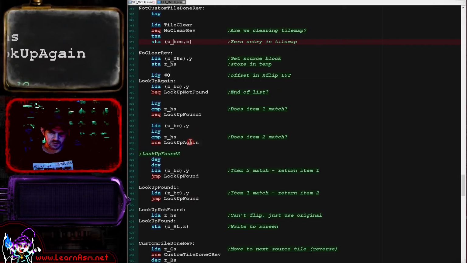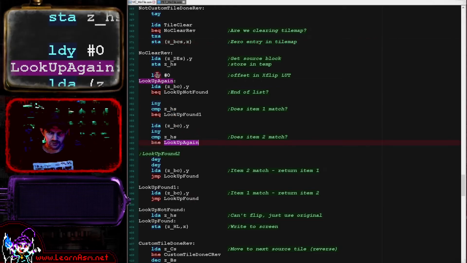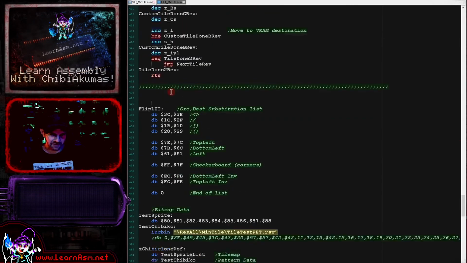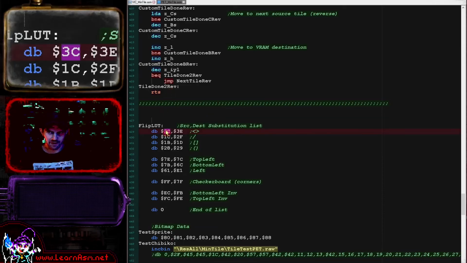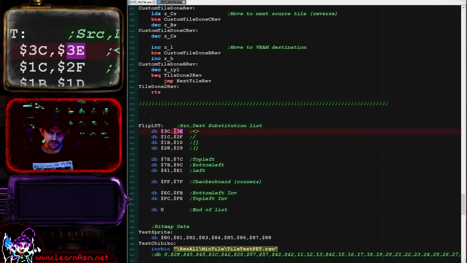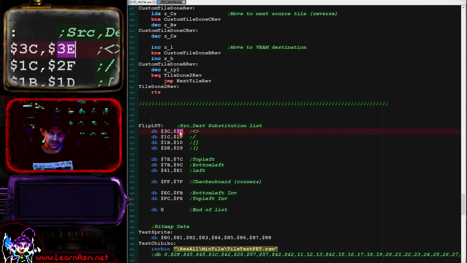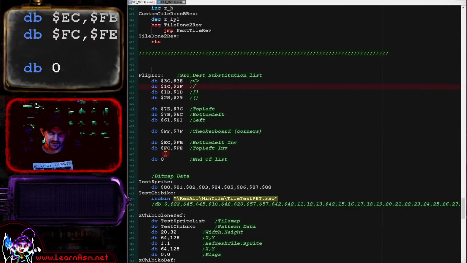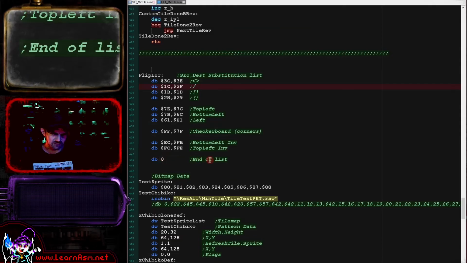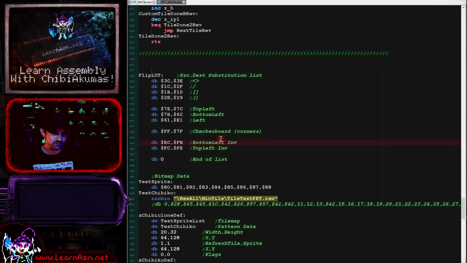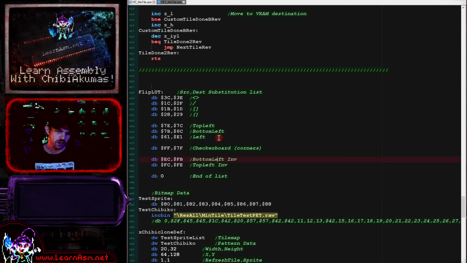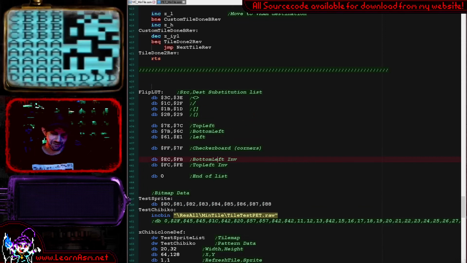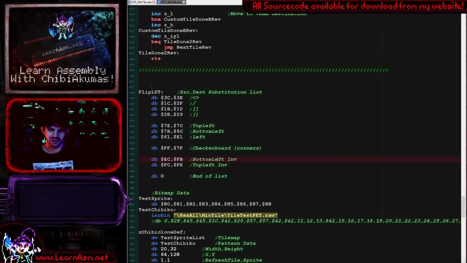If neither match, we're jumping back to lookup again, which is up here, and we just keep reading in from that list. And so basically, we would be comparing to this. If it matched, we would return this, but if it doesn't match, we then compare to this. If it matches, we return this, and we keep going down that list until we get to the 0 here, which is the end of list marker. That's how this flipping lookup table works, and it works very well within the limitations of character block graphics.